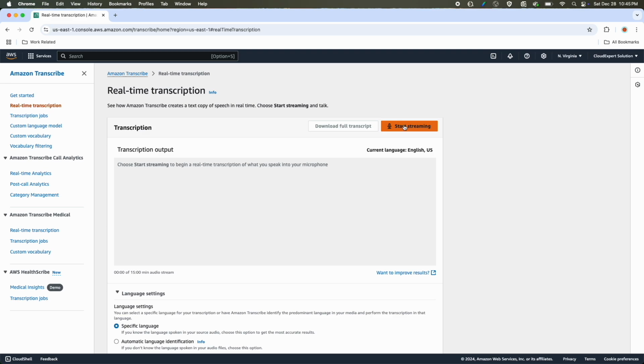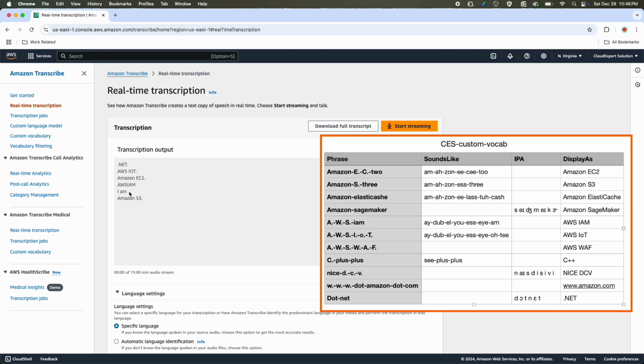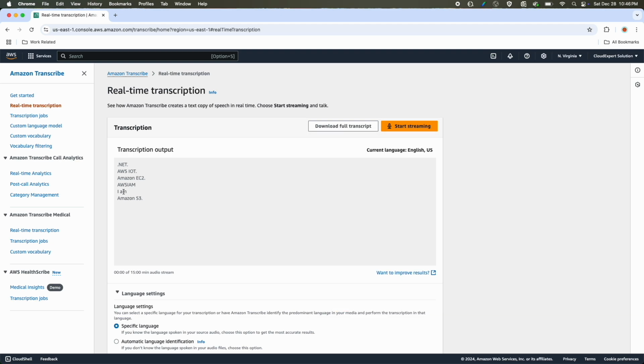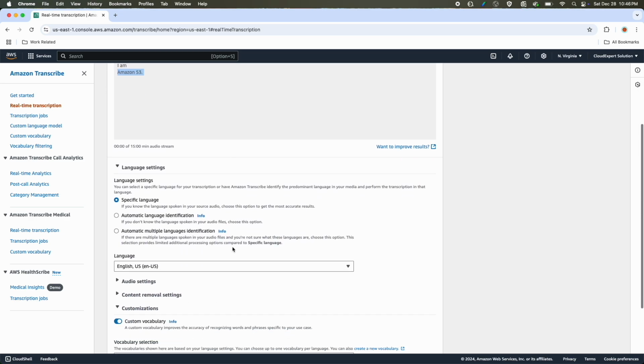Now let's start streaming. .NET, AWS IoT, Amazon EC2, AWS IAM, Amazon S3. Here you go. In our custom vocabulary, we have no custom vocabulary for IAM. However, we have for AWS IAM. And you can see now .NET, EC2, IoT, Amazon S3 has been detected properly and it has transcribed properly.